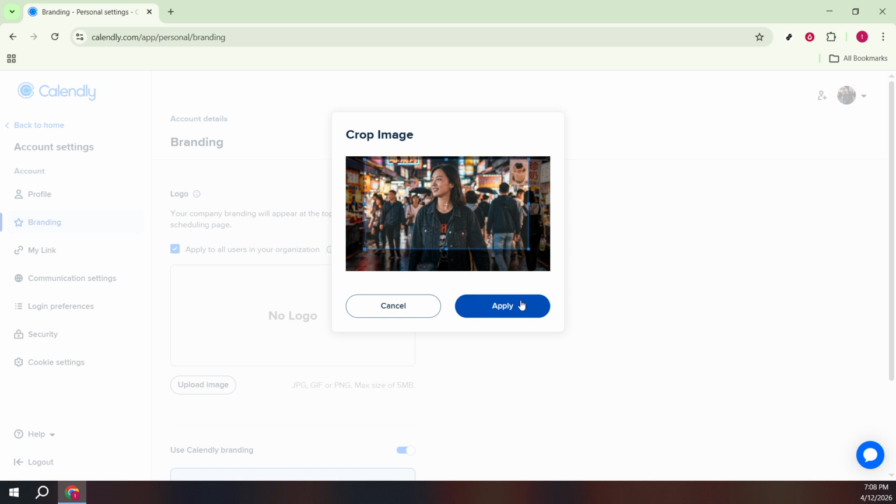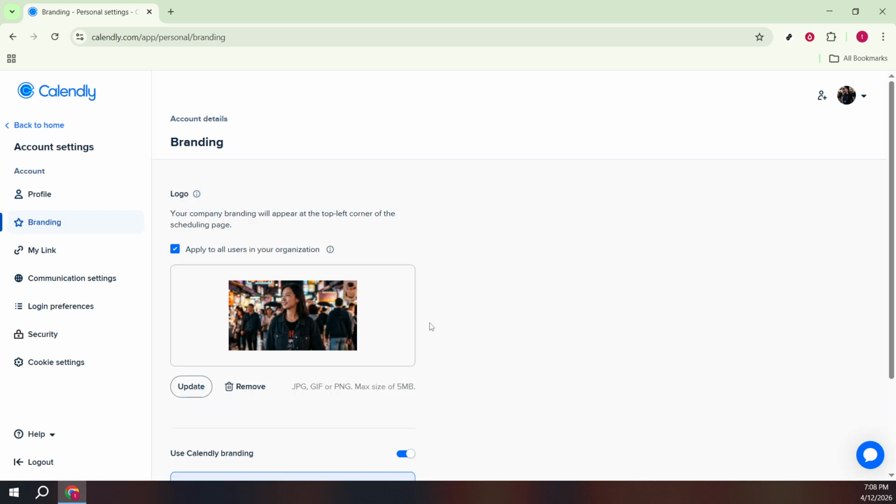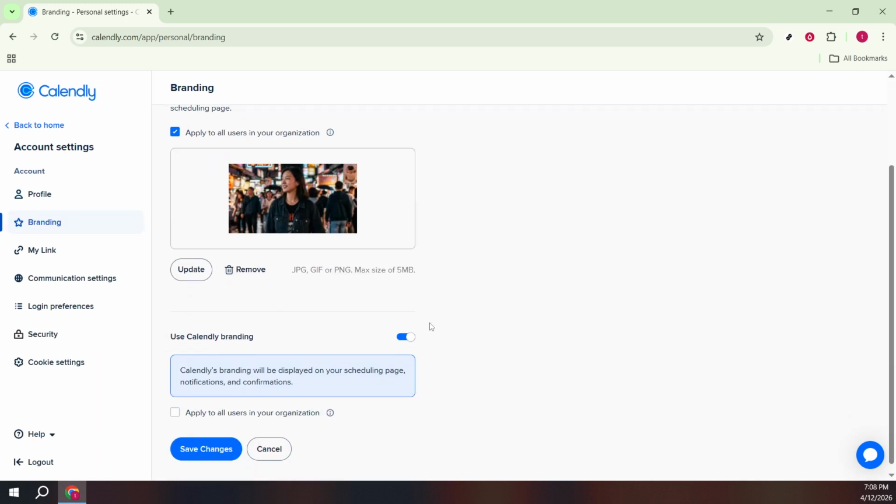You'll now see a preview of how the logo will appear. Take a moment to verify it looks right on the page. Finally, click Save Changes. This step locks in your update so it appears on live scheduling links. Give it a second to process, then open one of your event links in a new tab to confirm the new logo is displaying as expected.